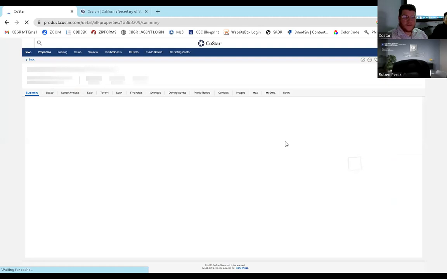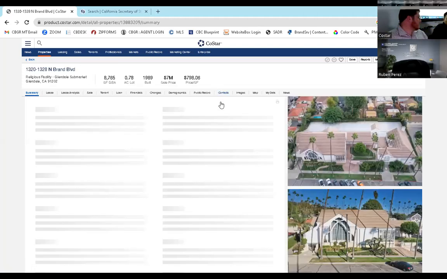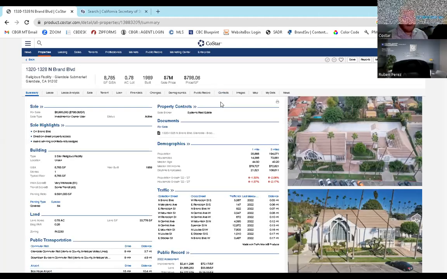How often is the demographic info updated? I don't know. Good question. I think I did ask someone that. I think it was, is it once a quarter? It's probably quarterly. Yeah, I believe it's quarterly.